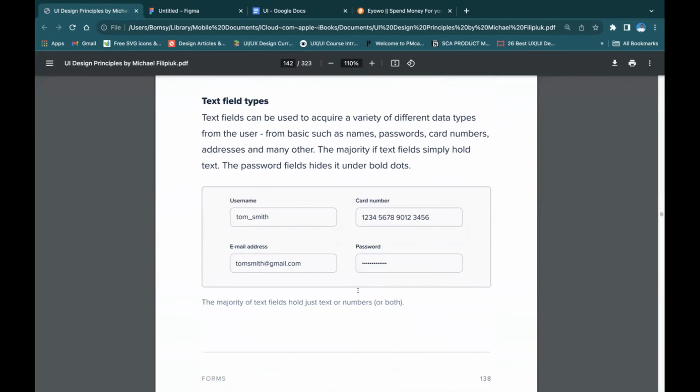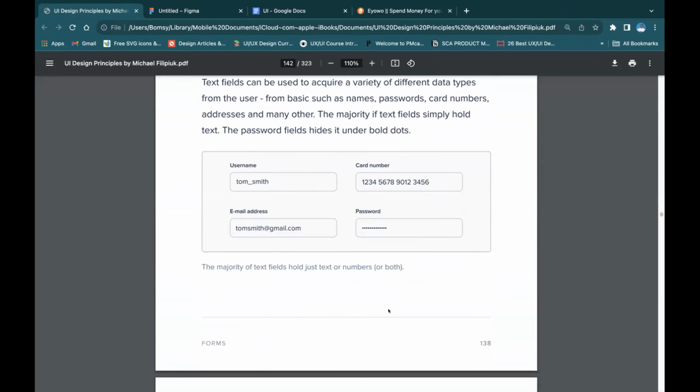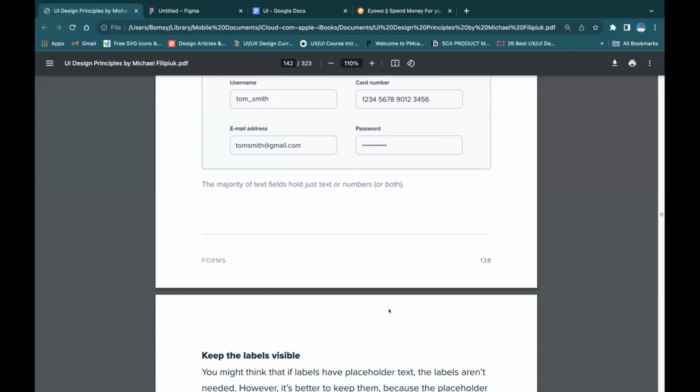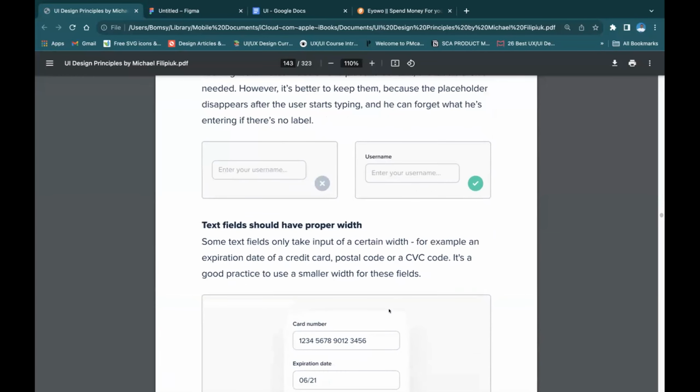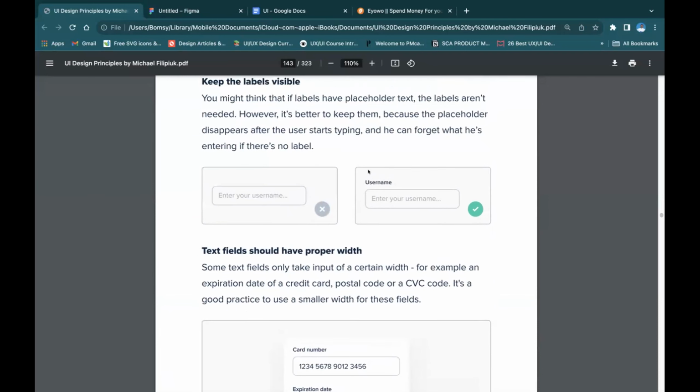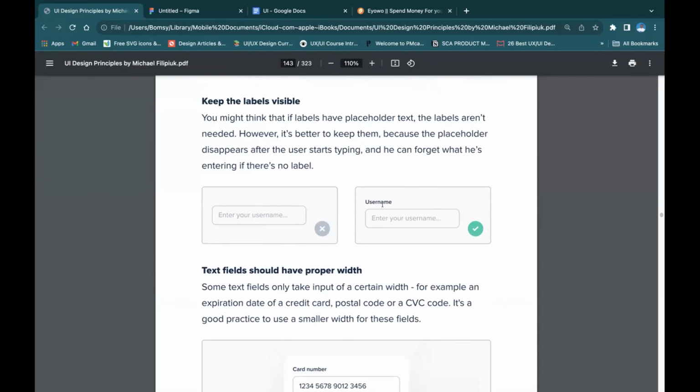Now, we have the ones for password. We have number fields. We have alphabet fields, and all of that. You should always keep this visible. This should always be visible. That's your label. For every text field you have, there's always a label for it. You can always add a label. If it's first name, let it be there.